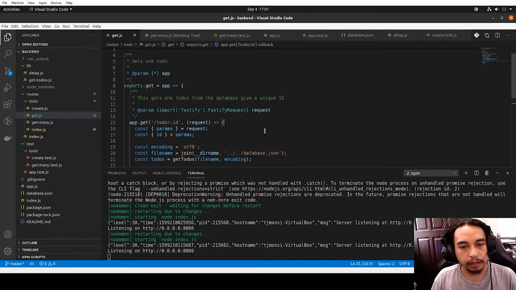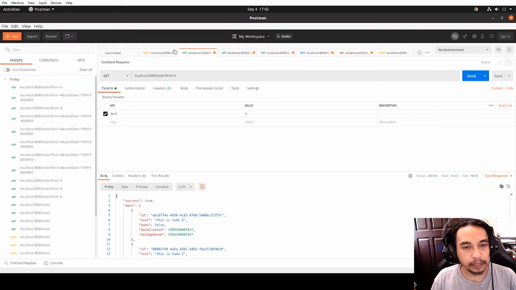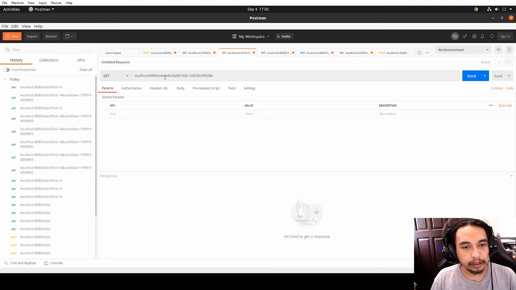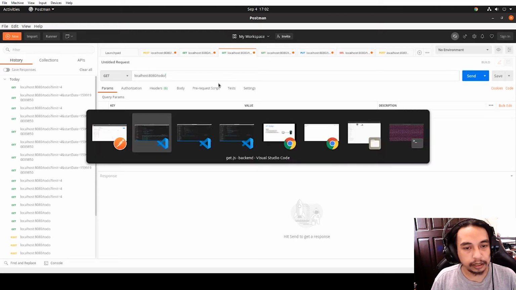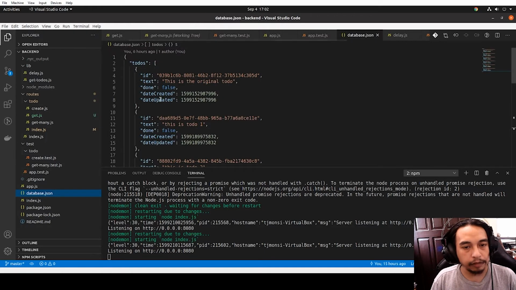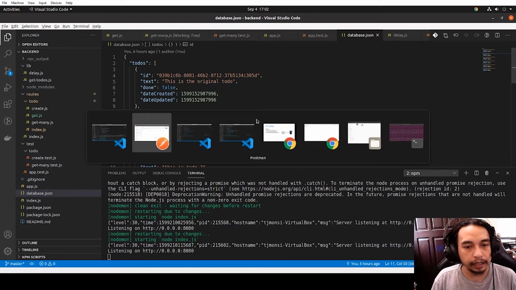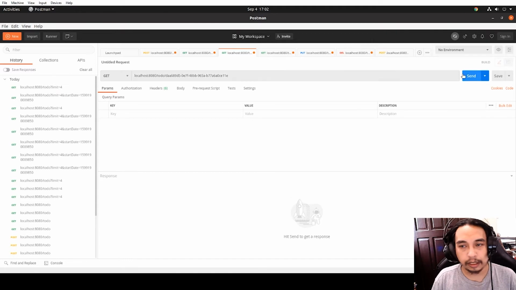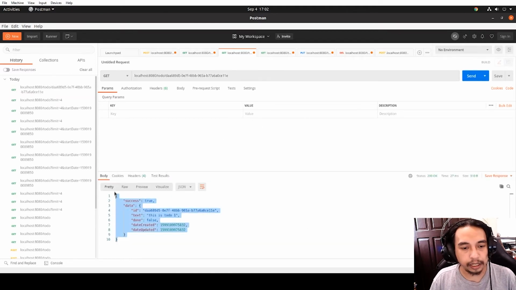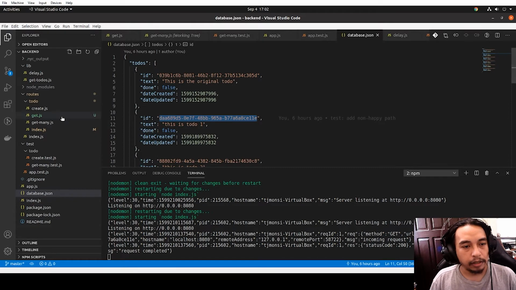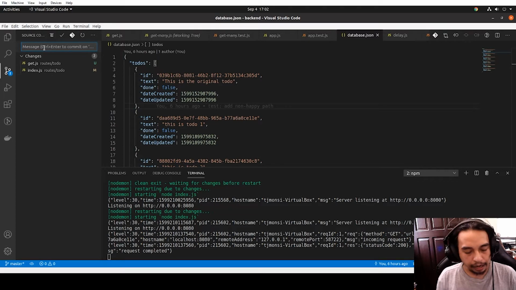Pretty much simple. So if we go to our Postman and we use this one, so let's get an ID from our database. We should be getting this is todo one, send, and we are able to get it. So yay, and that's how easy it is. So we should add the ability to get one todo.